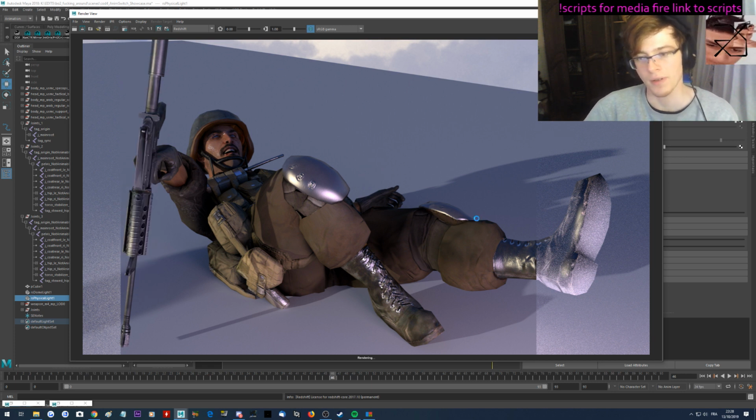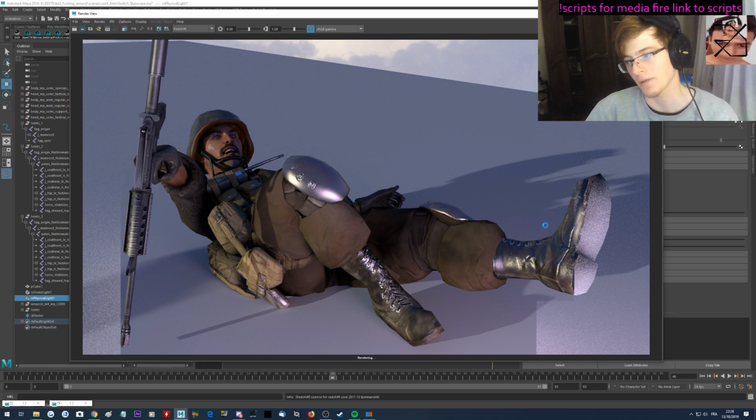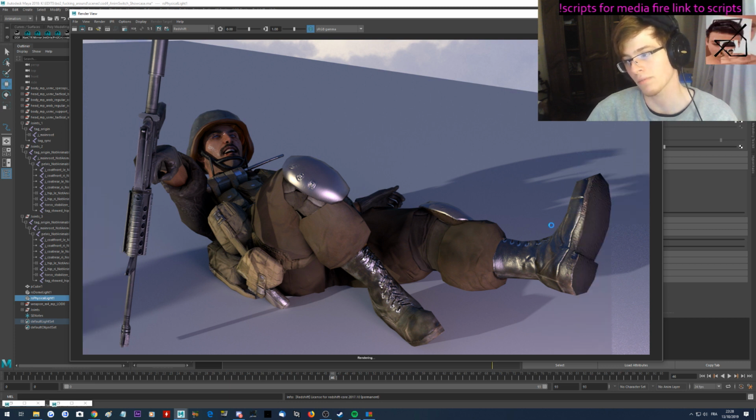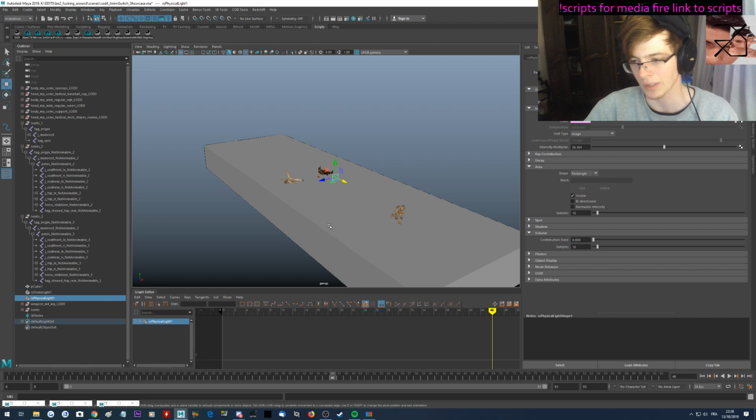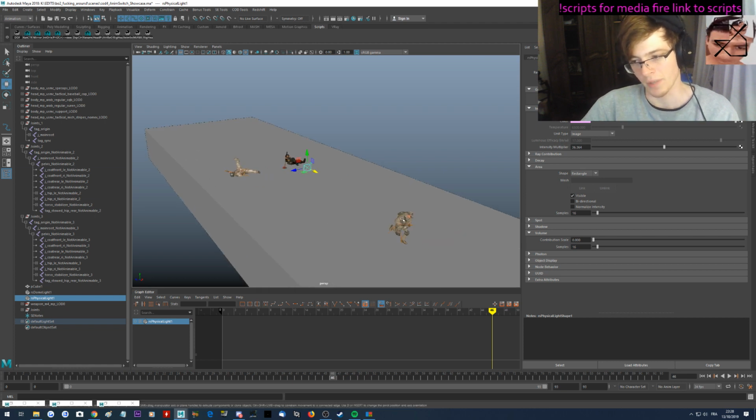So yeah, the render speed is decent. I didn't even check my settings though. What Redshift version do I have? An old version, like 2.85 or something.